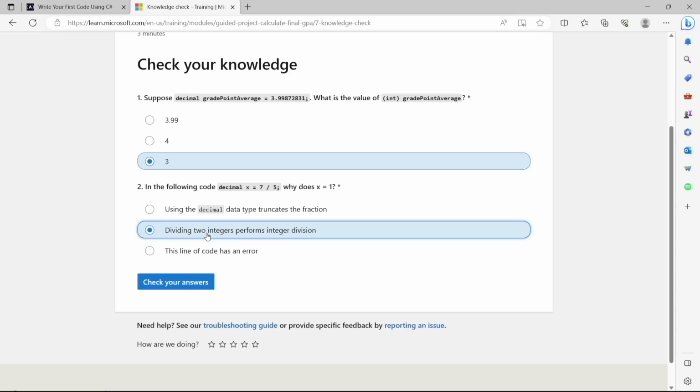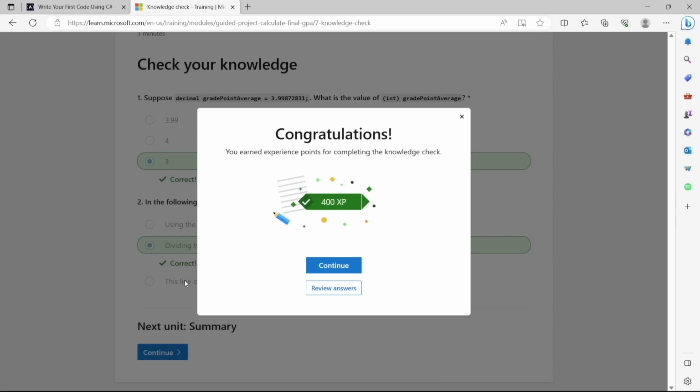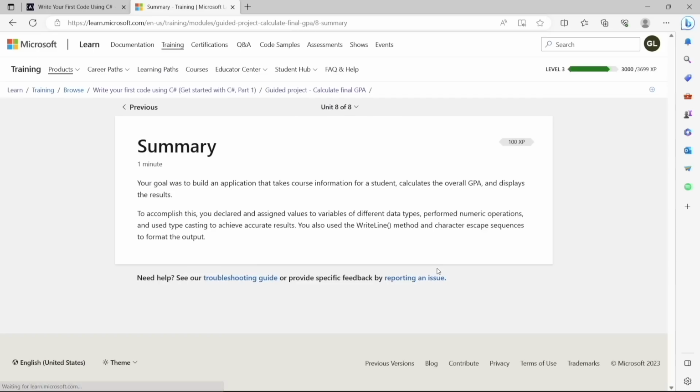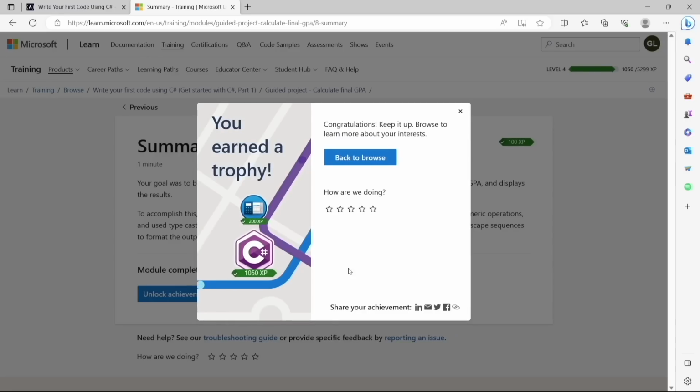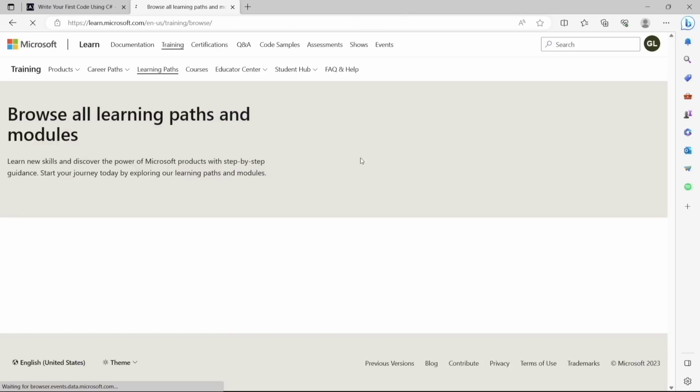So we have now completed all of the modules. We are on the final unit of Module 6 of Part 1. We must now press the Unlock Achievement button on this web page. We are presented with a dialog containing a message, "You earned a trophy." So we can now close down the Microsoft Learn tab and take the final challenge for Part 1 on the freeCodeCamp tab, like this.